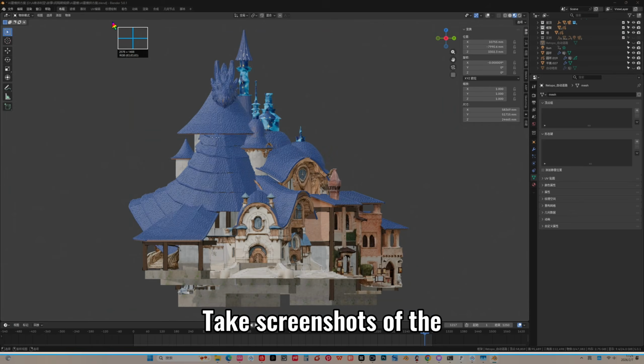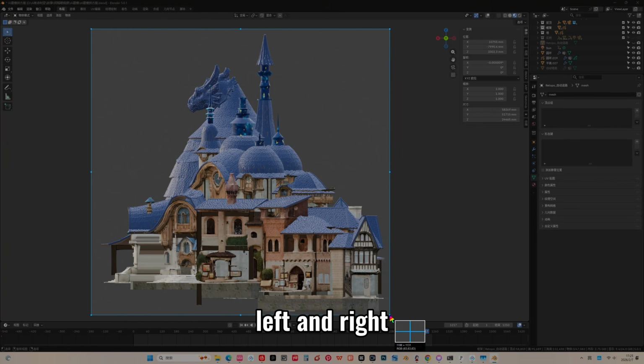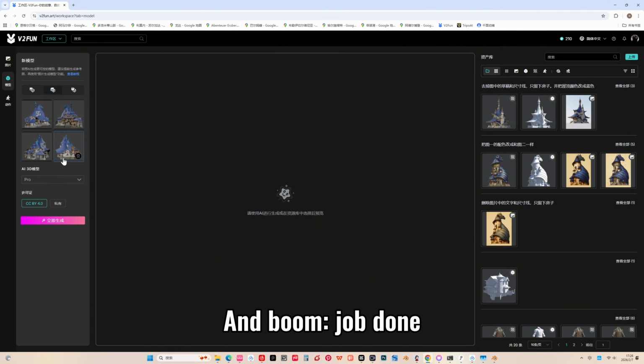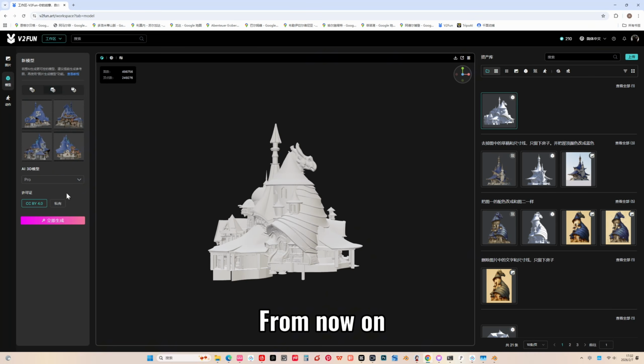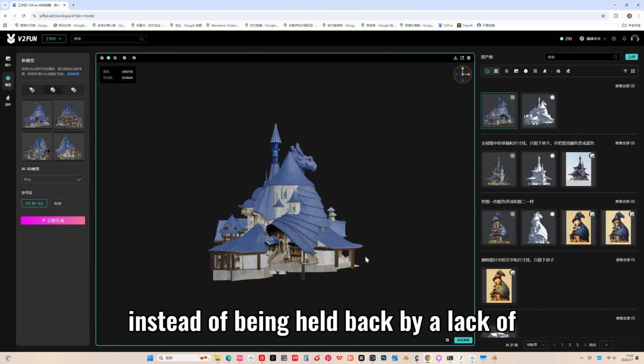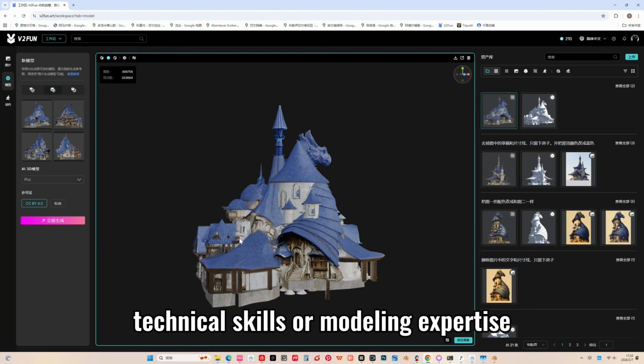Take screenshots of the assembled design from the front, back, left, and right, and feed them back into V2Fun to blend them into a cohesive whole. And boom, job done. From now on, designers will compete on their reference collection and design thinking, instead of being held back by a lack of technical skills or modeling expertise.